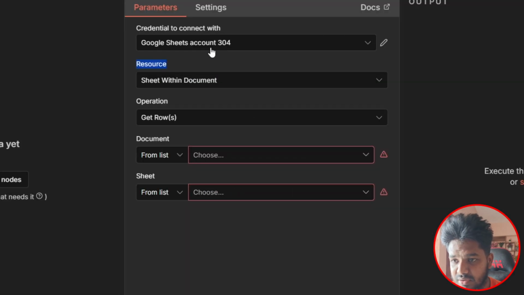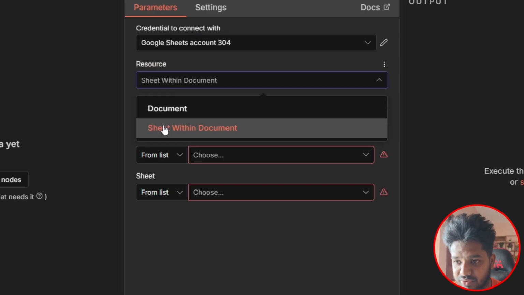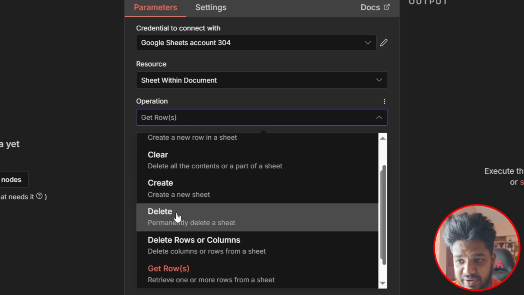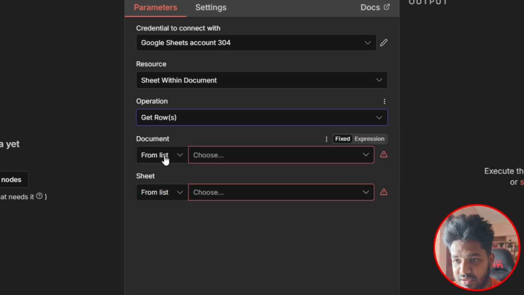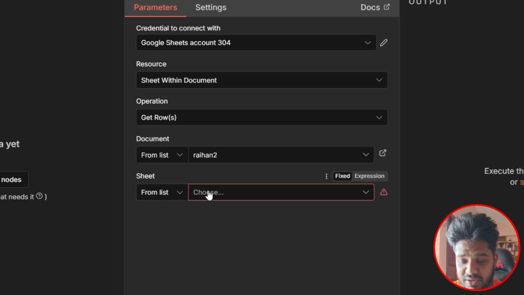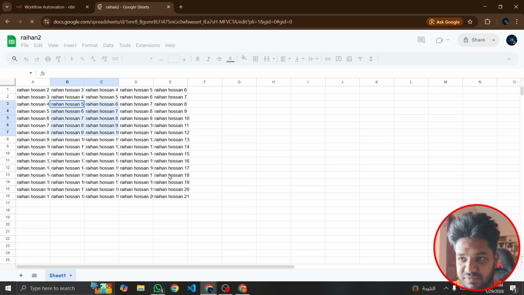Google Sheet: click on Google Sheet, and the Google credential was already set up before. For the Google Sheet document, there is no document yet. I want to get a row. Step by step I will show you the operations: clear, delete, create, delete row, get row, everything. Now from the list you can see the sheets from Google Drive I created. If I create Raihan 2, you need to select the tab here, sheet 1 or sheet 2, and you can see my example. I put this information in.